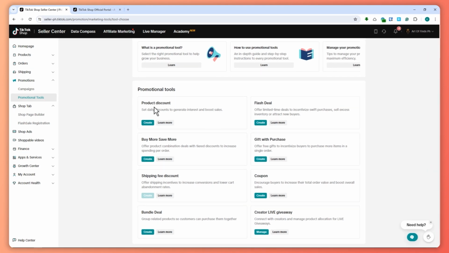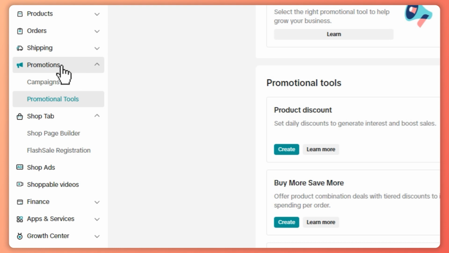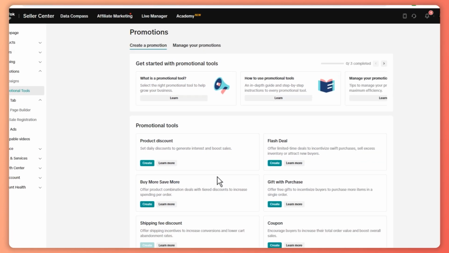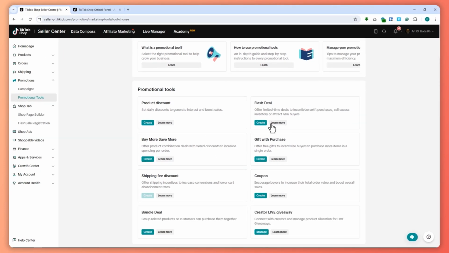Once you're in your account, to get to the promotional tools, all you have to do is click here on promotions. Once this pops up, click on the promotional tools, because this is where you want to be in order to see the promotional tools that are available for you.